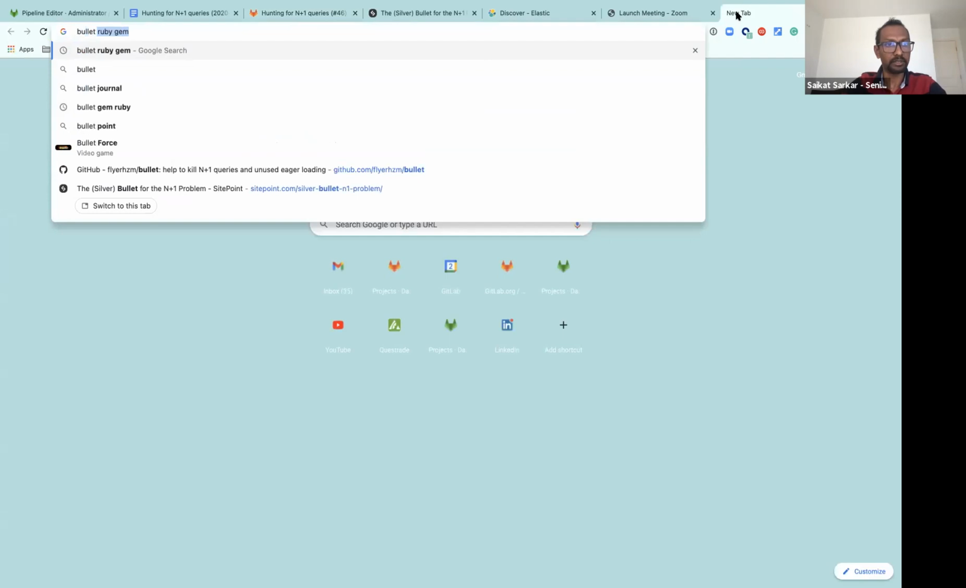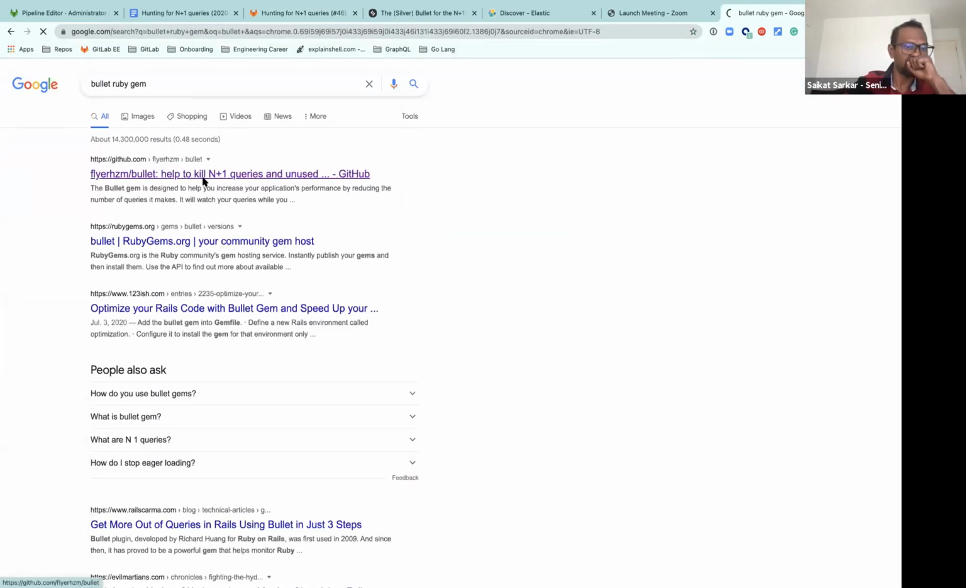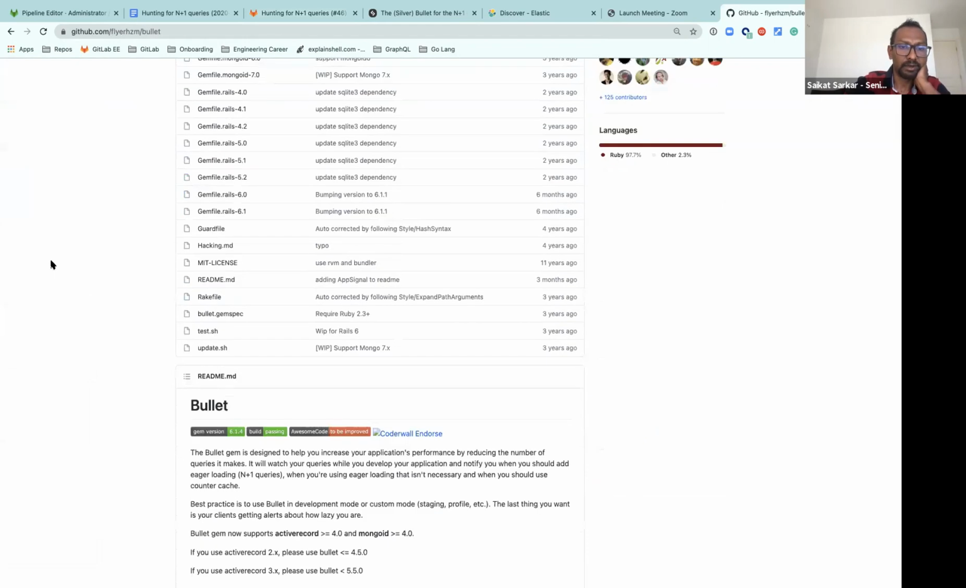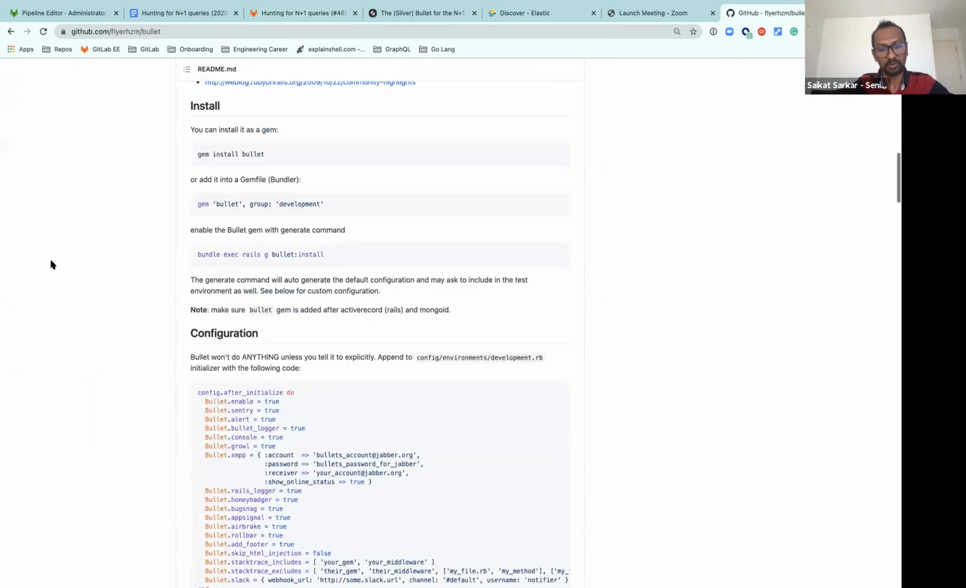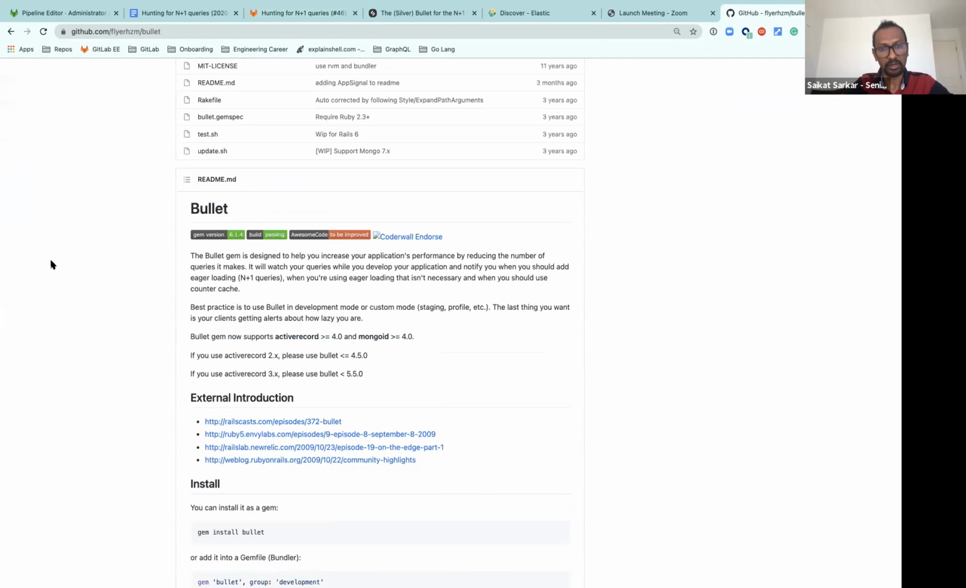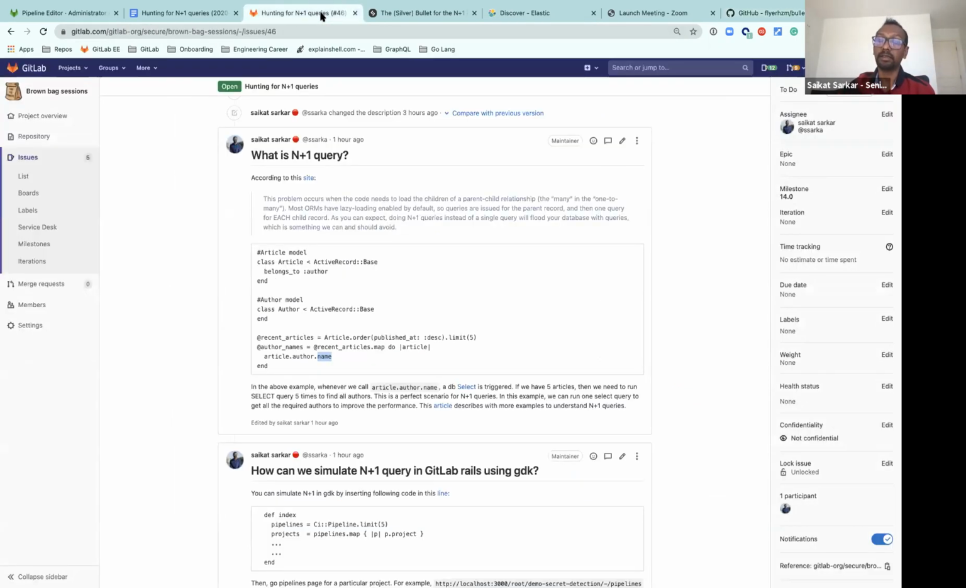Bullet is a Ruby gem, and you can see this gem is used to find out N+1 queries. There are some limitations of using the Bullet gem. One of them is that it is only used to figure out whether there is any eager loading or lazy loading happening in your code, and it can only be used for select SQL queries.